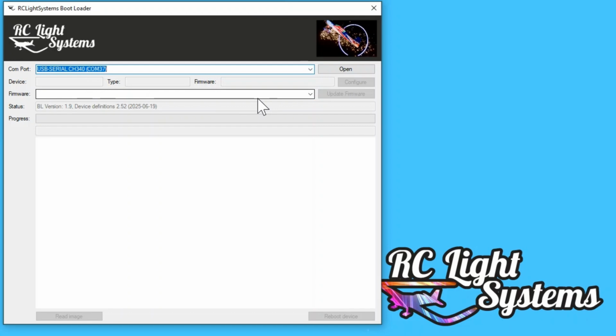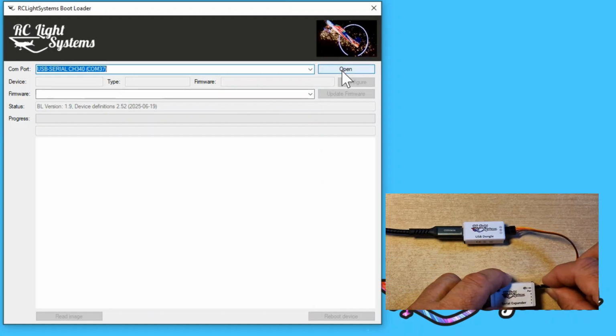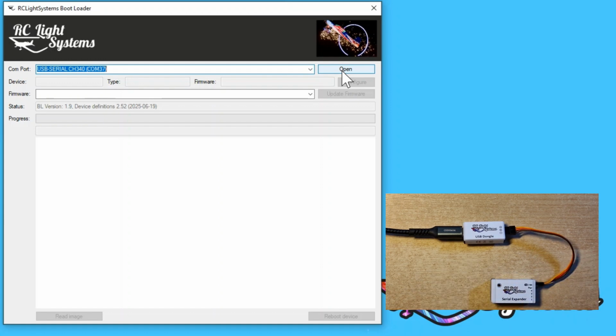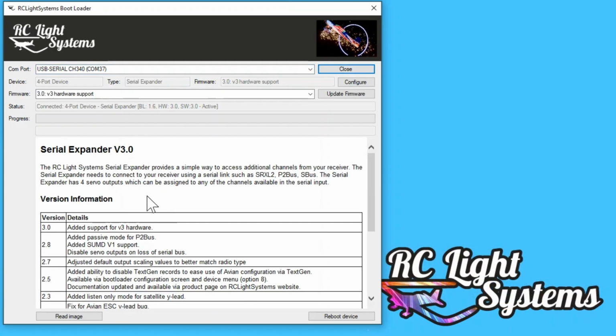So with the RC Light Systems dongle, we select the port, we plug the dongle cable into the USB port on the device. If you look at the devices, one of the ports is labeled USB/RX typically. You plug it into there to the dongle, and then you click open. And once you've done that, it will talk to the device, find out what it is, and start listing all the information about what you've got connected.